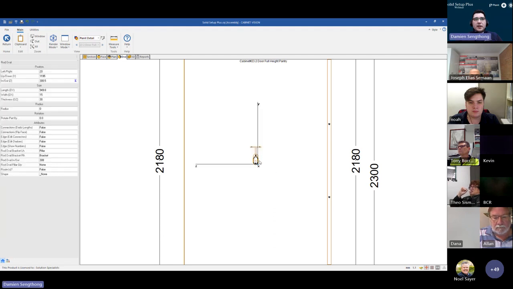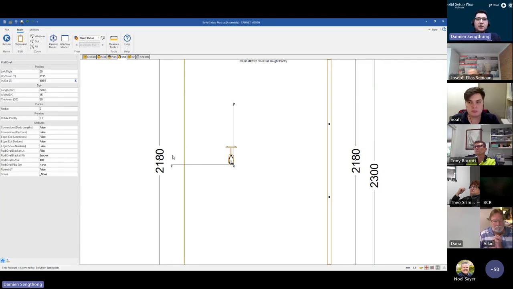If you're required to move it in and out, select the rod oval again. Depending on which direction you need to go, you can add or minus. So if I just go plus 100, you can see that everything moves accordingly. So great adjustment here.